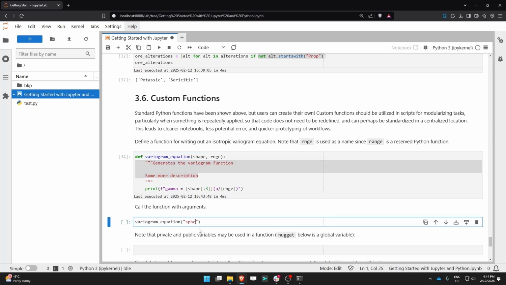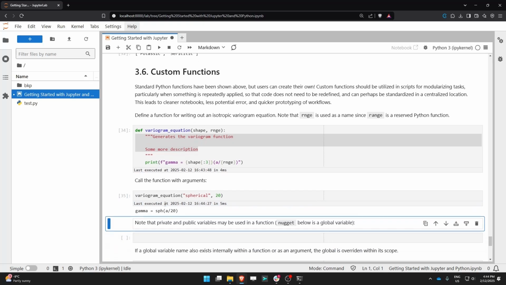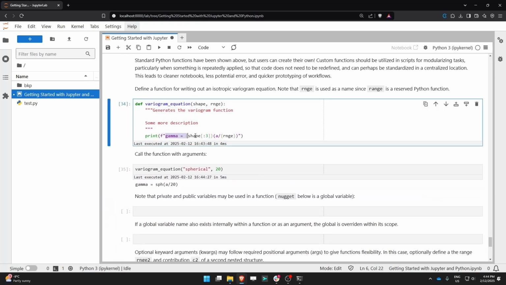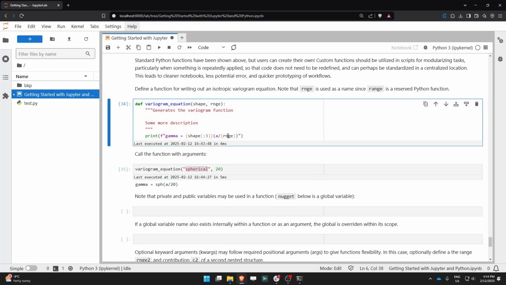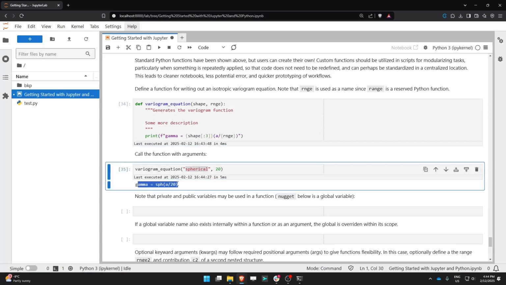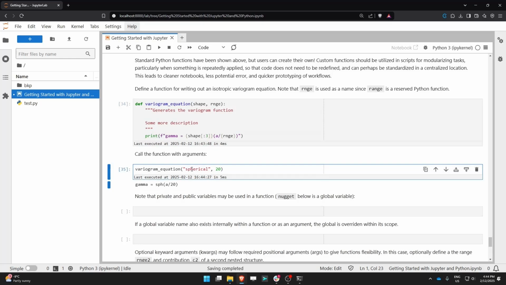So now let's pass some arguments. So let's say spherical, and then the range 20. And if I run this, it will print on the screen gamma equals the first three letters of spherical, and then a divided by range. So that's exactly what I see as the output.